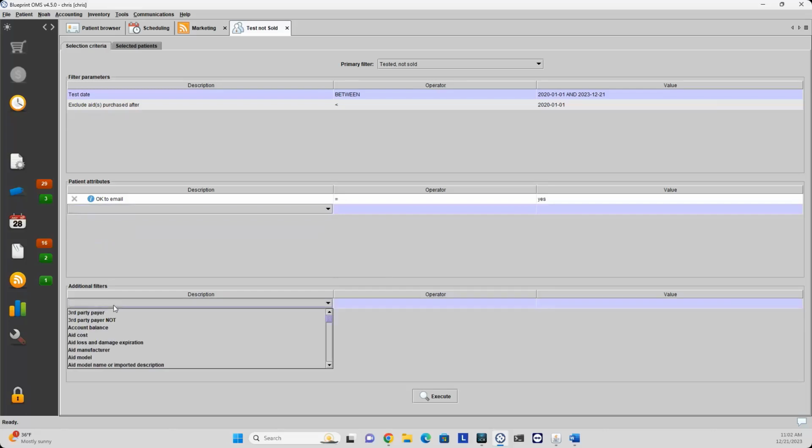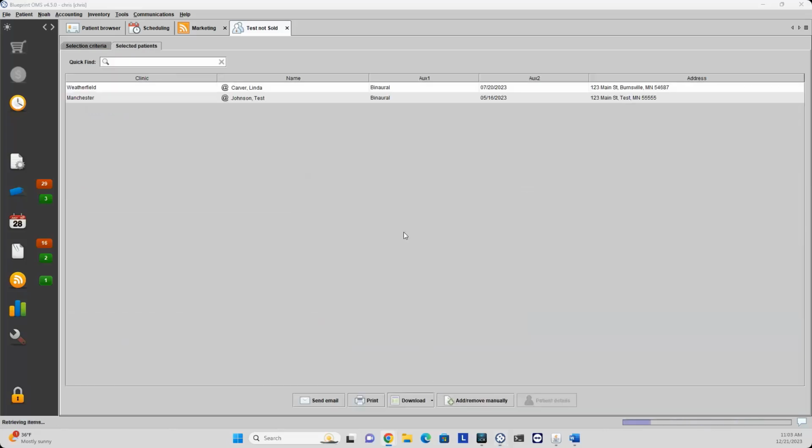Below that, we are going to have the additional filters options. The additional filters option will cast a wider net based around specific information, where again, you can select specific third-party payers or insurers, select a specific hearing aid manufacturer, specific appointment dates, and all of that information as well. Now, again, if we wanted to go ahead and run this particular campaign, we will see that we have had 2 patients within that time that were tested but not sold hearing aids.